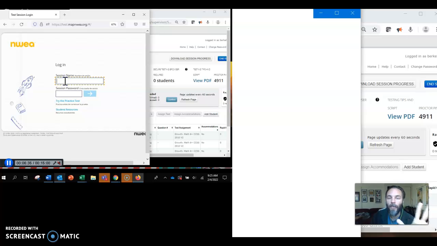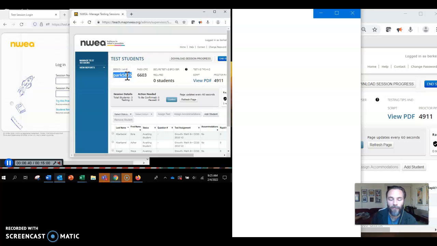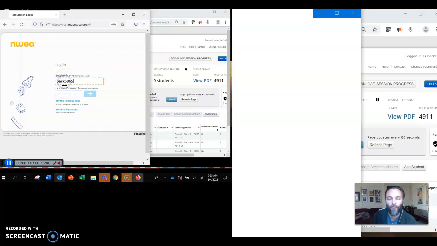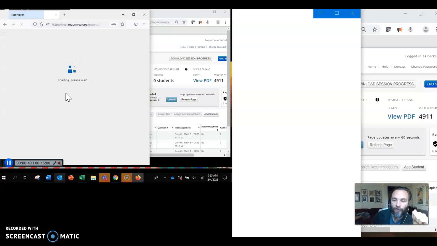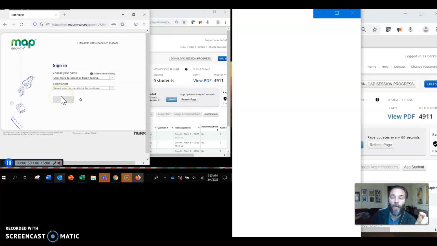All right, cool. Now the student is ready to log in. They're going to need two things, the session name and the password, which are listed up here in the upper left. You'll probably write this on a whiteboard or just tell the student directly. But the session name and password are the same for every single student. The way that students individually log in is they pick their name from the list, or they can even start typing, and it will narrow down the list to just their name.